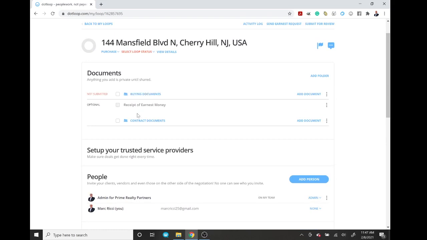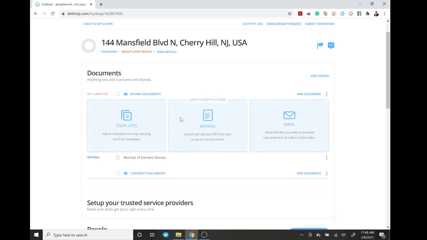By the way, there are different folders here for a reason, so you don't have one huge long list of all these documents. When you're in the buying stage, whether it's your buyer agency or the CIS, put that in your buying documents. Once you get to the point that you have an actual ratified contract, everything else from there on will be under the contract documents folder. So we're going to add document.